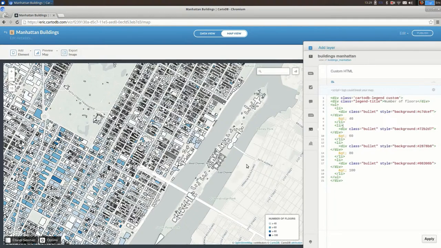You can do more complex things. For example, maybe circles don't make sense for these. You might want to make these, they're called bullets in CartoDB, you might want to make those bullets square. And the way you would do that is by changing a couple of the CSS properties.